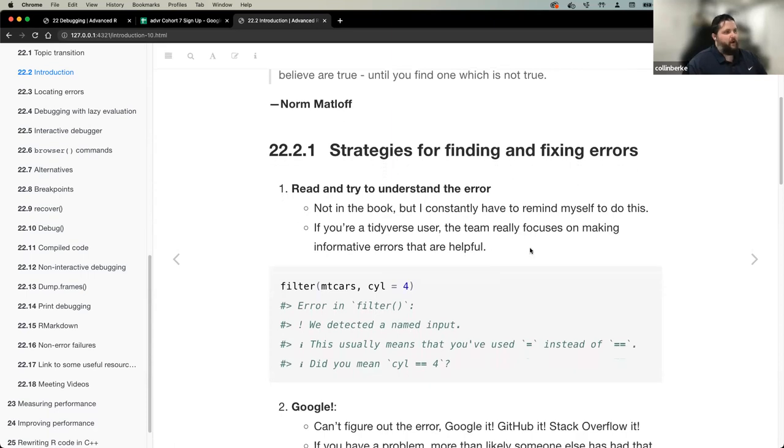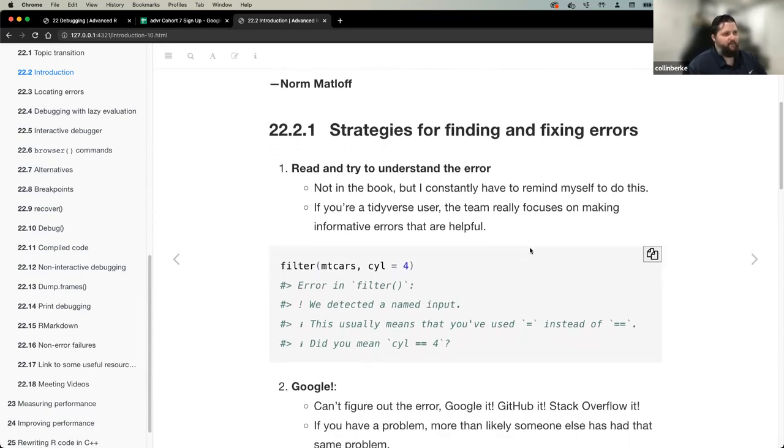say you come across an error, one of the first things that I have to constantly remind myself is to read and try and understand the error. You know, this isn't in the book, but I have to constantly remind myself to do this, right? It's just the easy route to say, oh, I got an error, and then you just start Googling it, right? Rather, if you take a couple seconds to actually read the error and try and understand what the error is trying to tell you, it may lead you to some places to check to fix your bug or to fix your issue within your code.